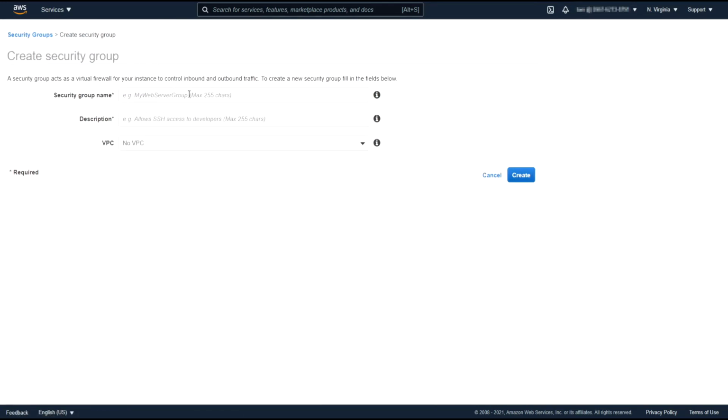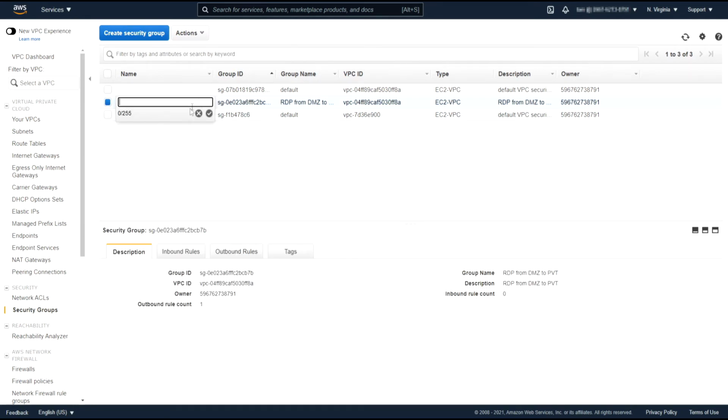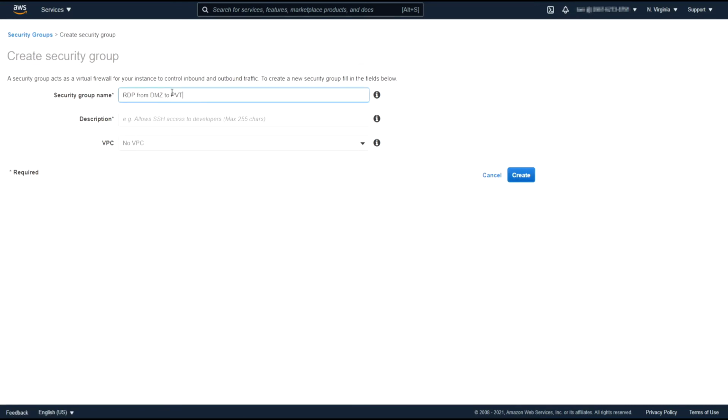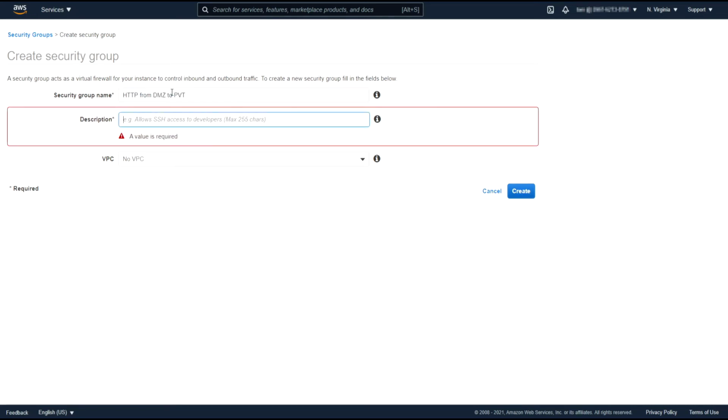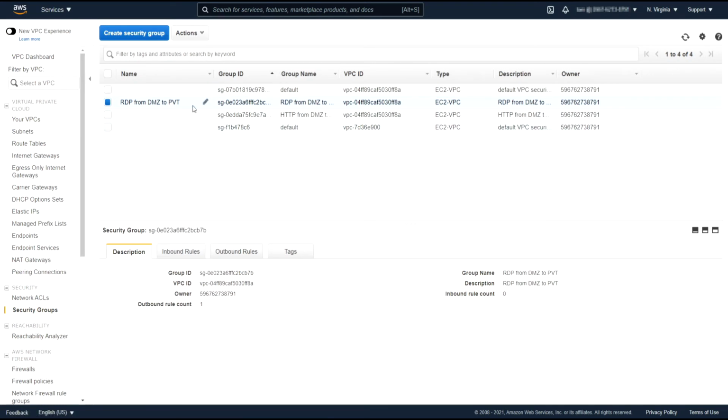Let's create a security group. We're going to call this first security group RDP from DMZ to PVT. And then we're going to select our VPC, which is a production network, click create. Because that's the first security group, you notice that it did not name it with a tag, so let's name that. Then come over here and we're going to name this one HTTP from DMZ to private. Then we're going to select our production network. I'm going to go ahead and name this as well as the tag.